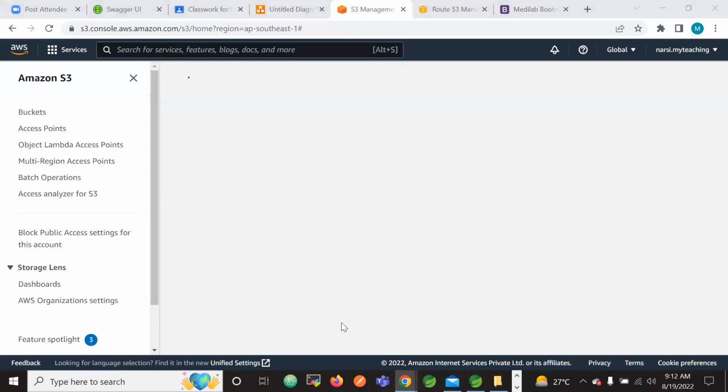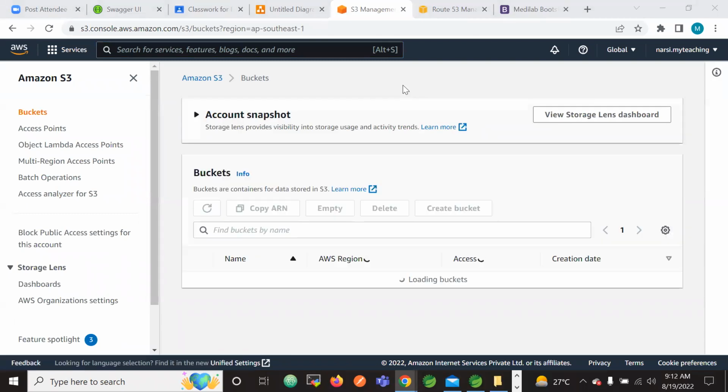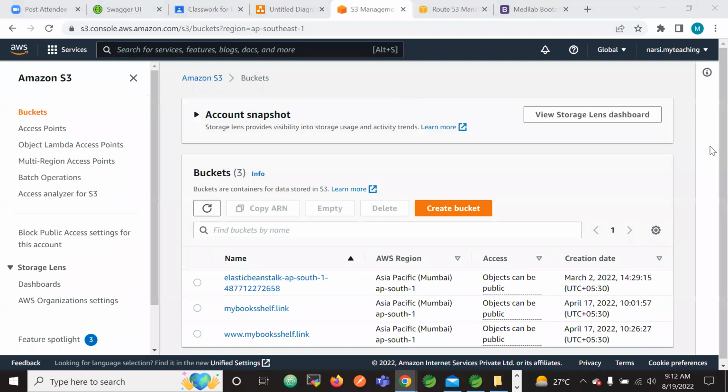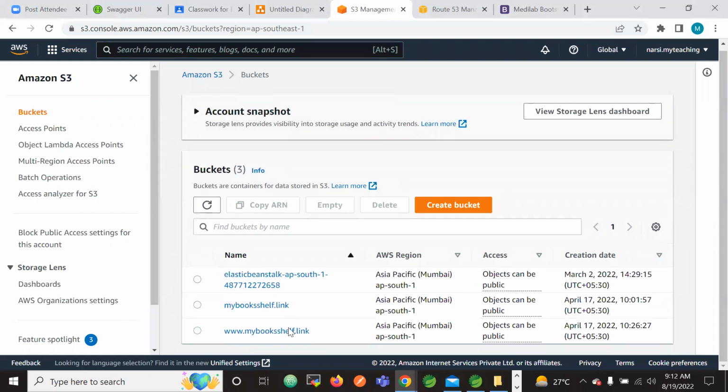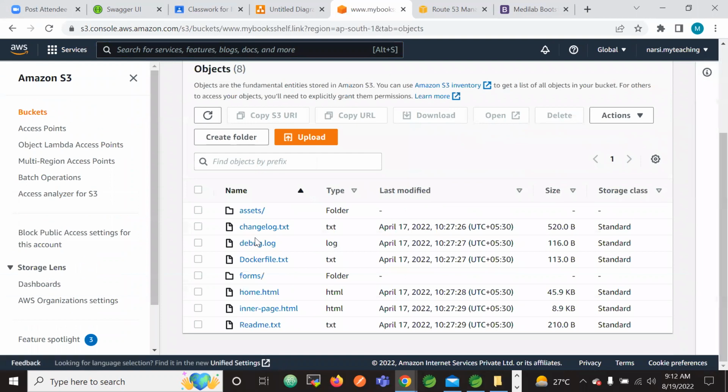Yes, now let me go to S3 bucket. Correct. Some services are free, some services are chargeable and all. I'll explain what are all those things. So my bookshelf, see, my bookshelf.link. This is the application. This is what I have created here and then hosted here, right? All the website related code I hosted here.